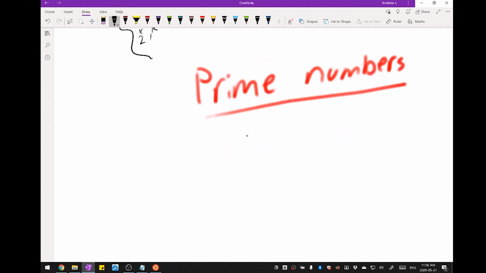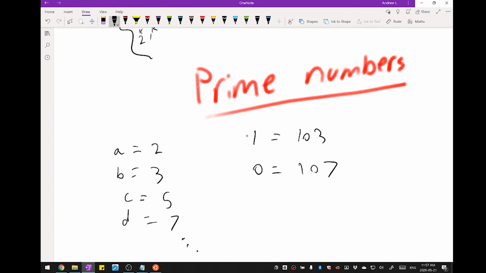Well, if we map every single letter to a prime number, actually what we'll do is we'll start at 2, 3, C equals 5, D equals 7, dot, dot, dot, 26 letters, plus 0 and 1, we get all the way to 1 equals 103, and 0 we'll say is 107. Okay? So every single character is mapped to a prime number.